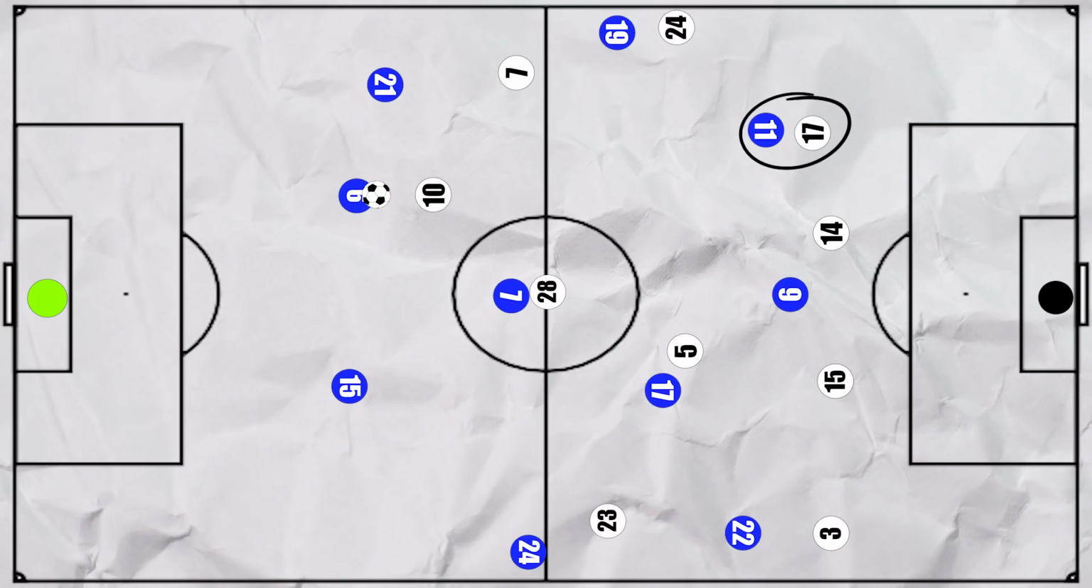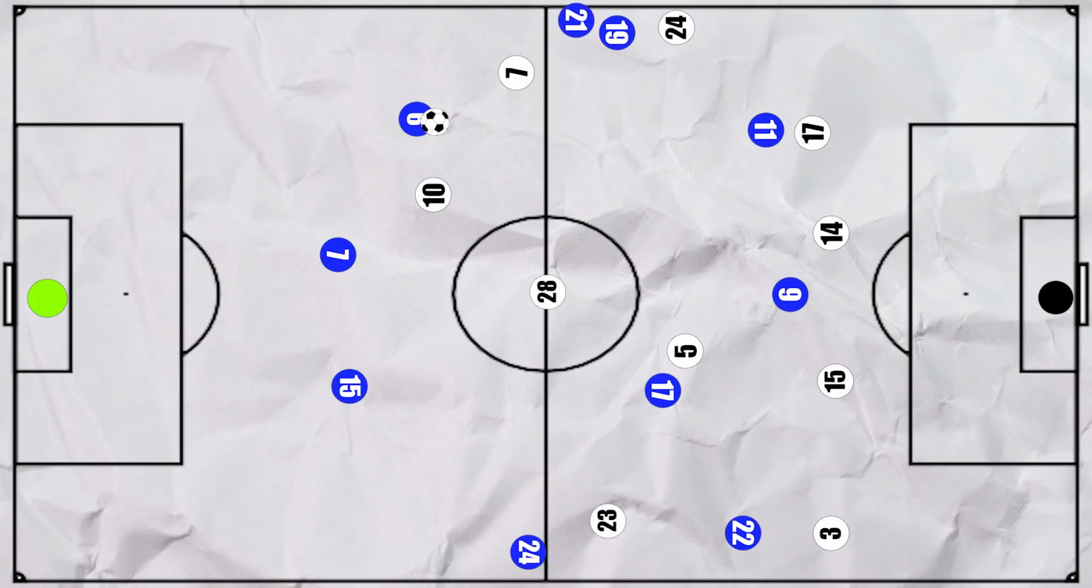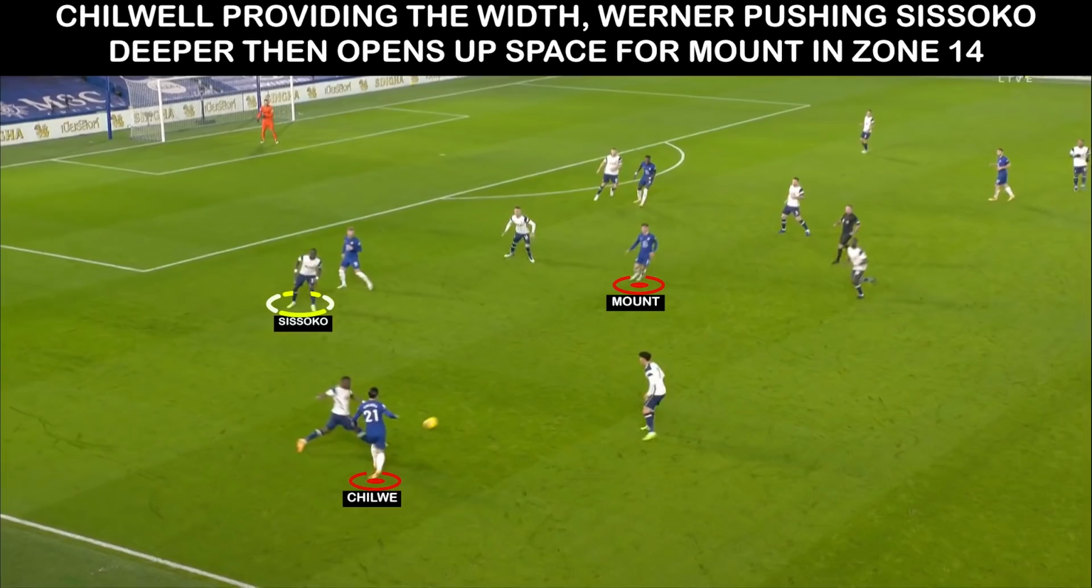But with Sissoko generally moving deep to track Werner, there was often space in the half space. So particularly when Thiago Silva brought out the ball from the back, the shape adapted to allow Chilwell higher and wider, which would then see Mount move central to operate in the half space as well, and he even got off a good shot from these zones late on.